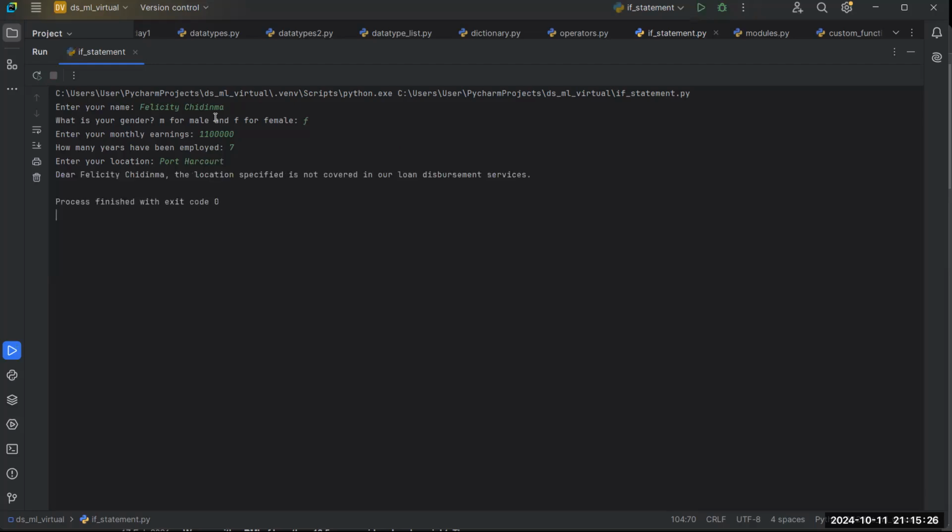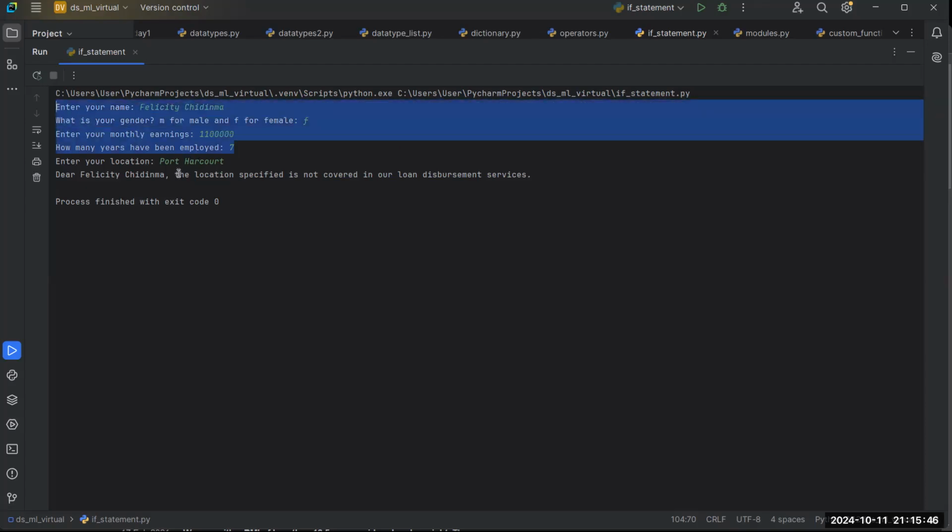Okay. Now, dear Felicity Chidima, the location specified is not covered in our loan disbursement services. This person satisfies everything, even earns more, but just that the location that she has specified is not yet covered in the loan disbursement services. So, do you now understand how this thing works? Any questions?